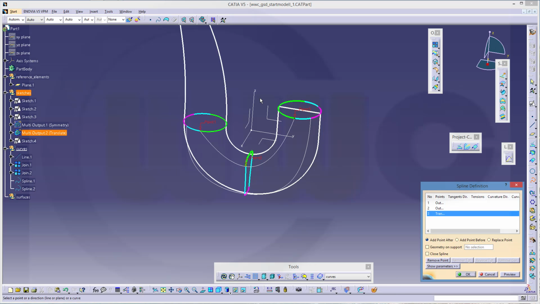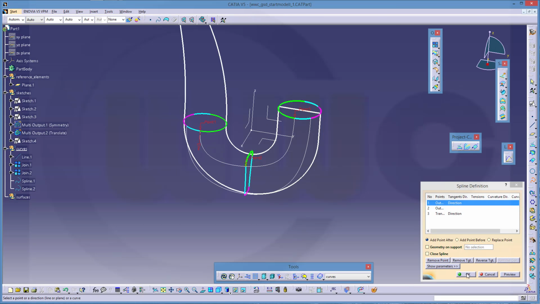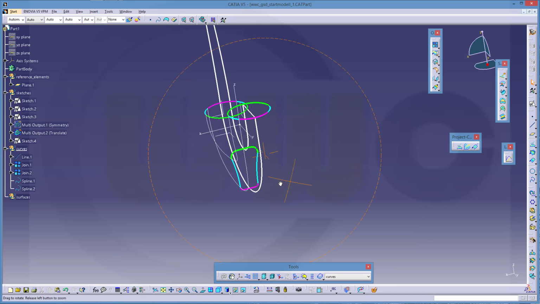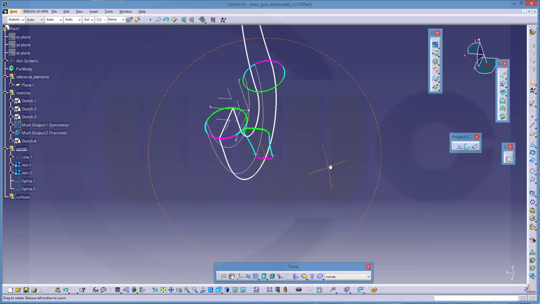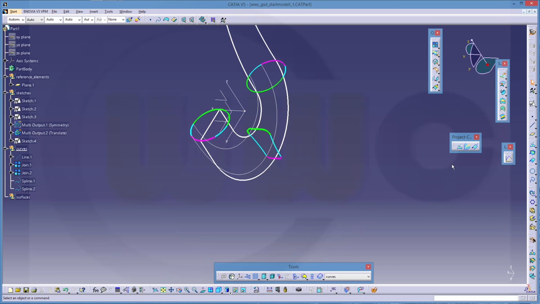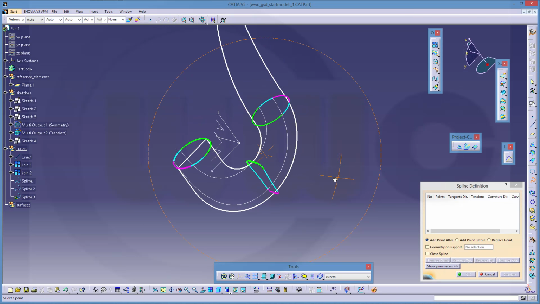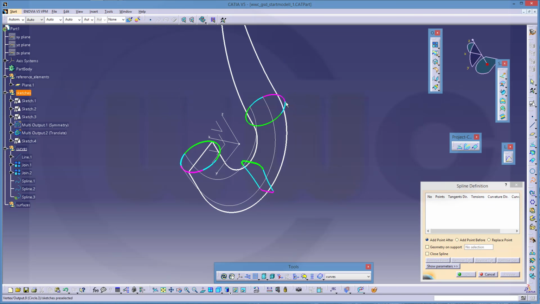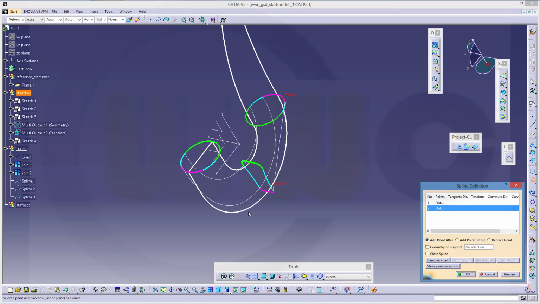Next one, from this point to that point over to this point. Give it a tangent direction. You could use the axis or the plane. You will use the plane. Same here. Confirm. Now turn around to the other side, and again 3D spline from this point to that point to this point. Give it direction.